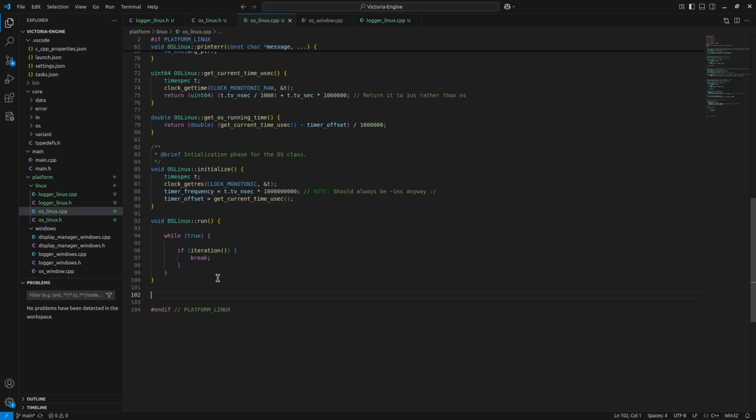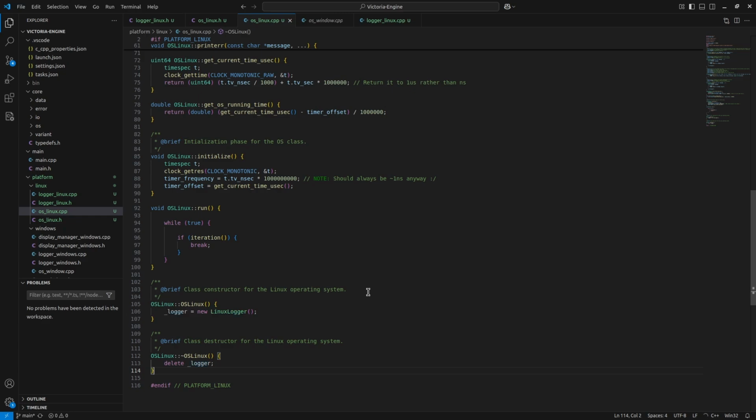Then we call to our class constructor and destructor, which I can just paste in here. And all this will do is create our Linux logger and delete the subsequent Linux logger as well. And that is the OS class, well, so far set up.